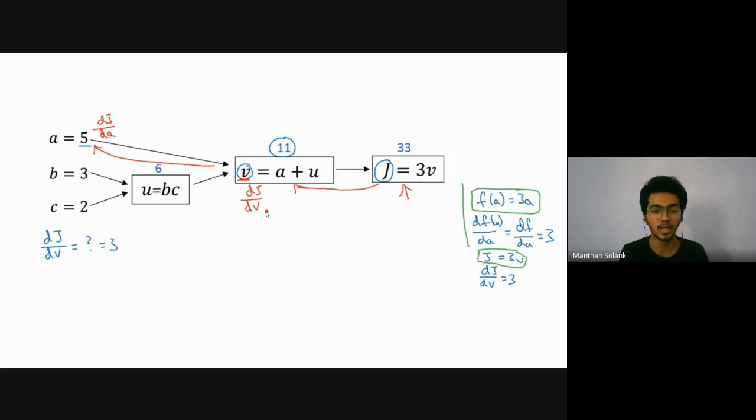And now I will calculate dv with respect to dA. Here the partial derivative will be used because we have two variables, and we are taking the derivative with respect to any one variable. As per the partial derivative rule, the rest of the variables act as constants, right?